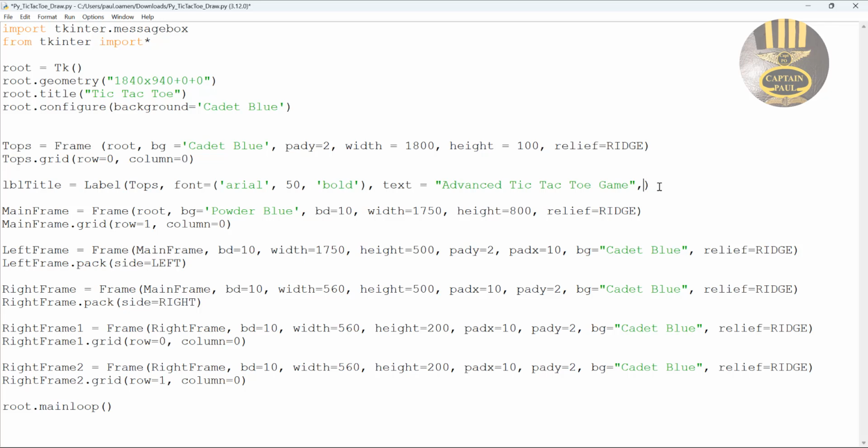Okay, put a comma here. Then should I put a border? Let's just say, first of all, the BD, I'm going to make that 21, comma. And the background color, I'm going to make that cadet blue as well.